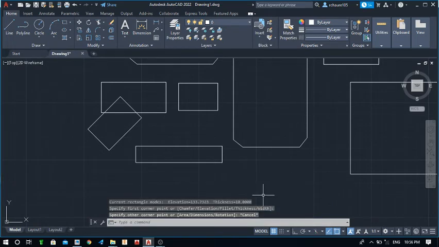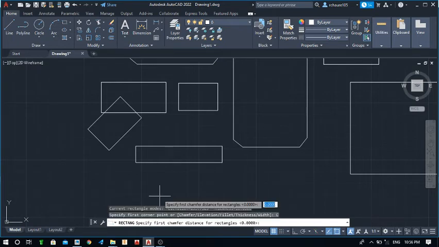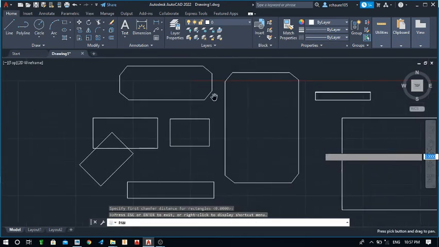Just press the escape button and then again take the rectangle command. If you click on this rectangle command, the system shows chamfer, elevation, fillet, thickness and width. The most commonly used are the chamfer and the fillet. I will show you how to draw the rectangle with the chamfer. First of all, type C at the command prompt and enter. C is for chamfer, and it asks to specify the first chamfer distance for the rectangle.